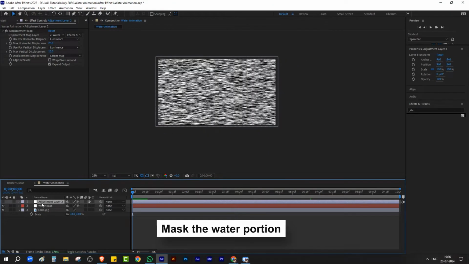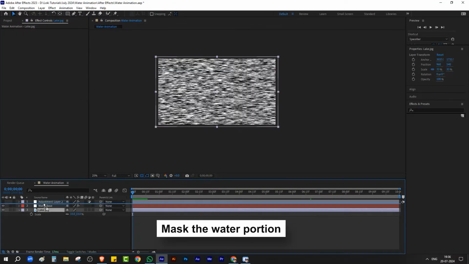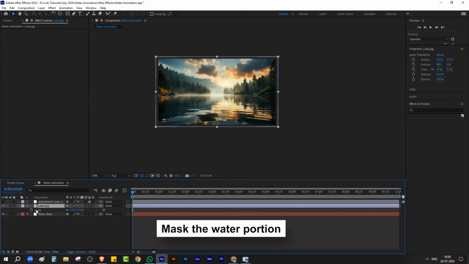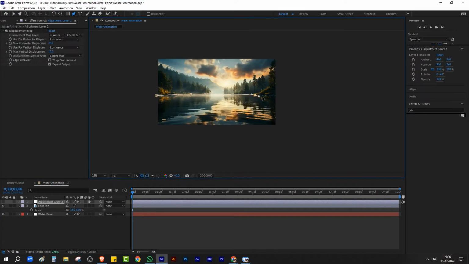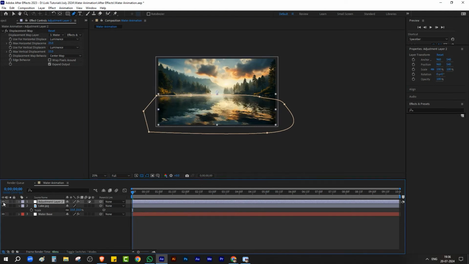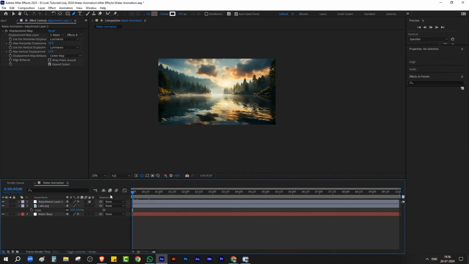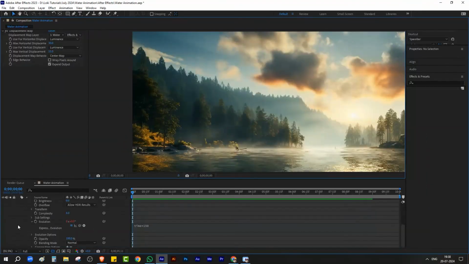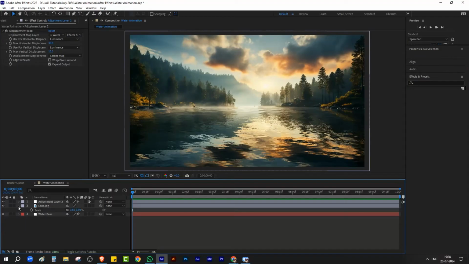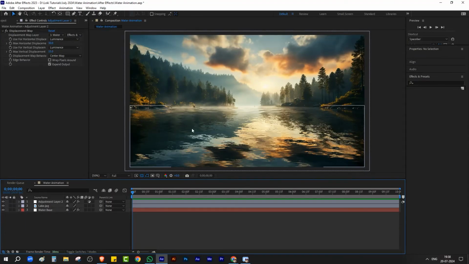Hide the adjustment layer so that you can mask the water portion. Make sure that you have selected the adjustment layer. Preview the animation by pressing the spacebar. Adjust the fractal noise and displacement map settings if necessary to achieve the desired look.